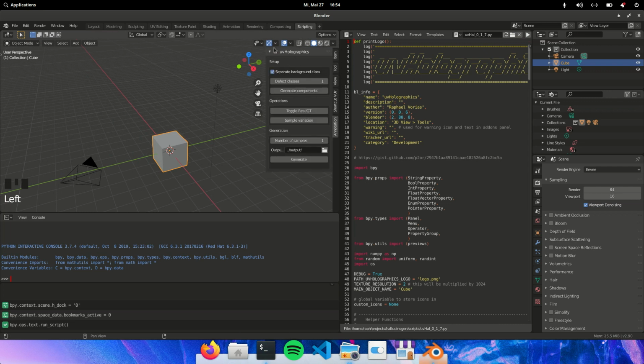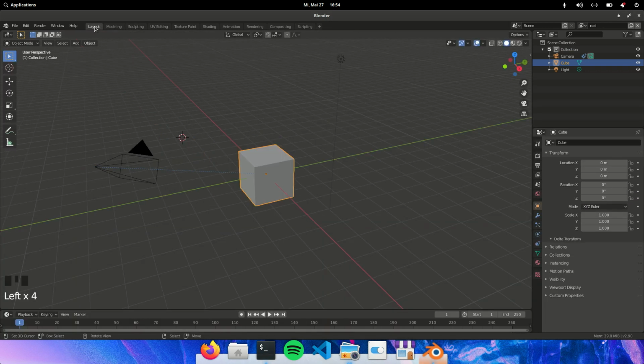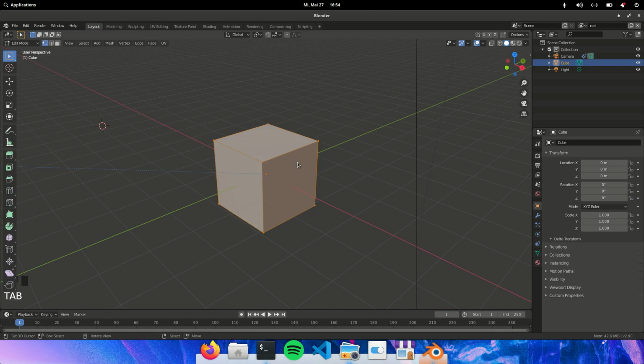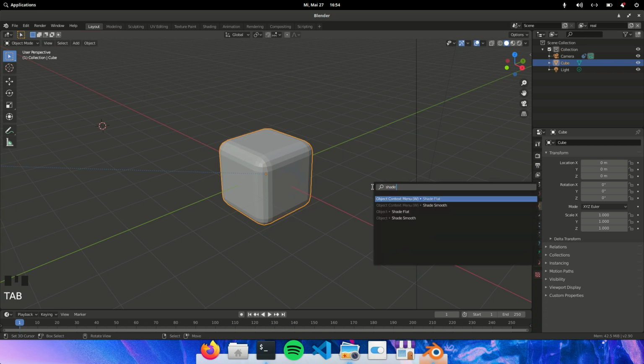So first of all, you'd want to set it up. So we can choose separate background class. One defect class is okay. We're just gonna have one type of scratches. And so we're gonna generate the components. Okay, that's done. Now we're gonna add some more geometry. Let's add some bevel. Okay, shade smooth.